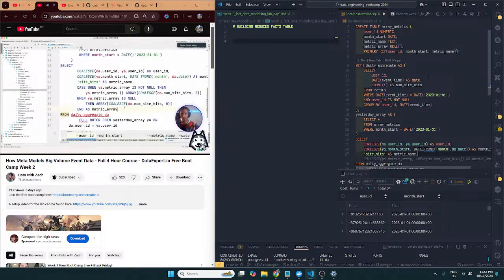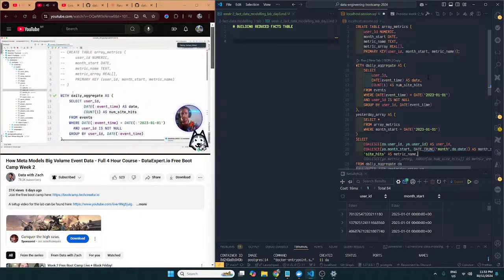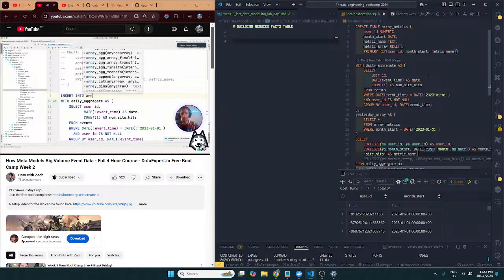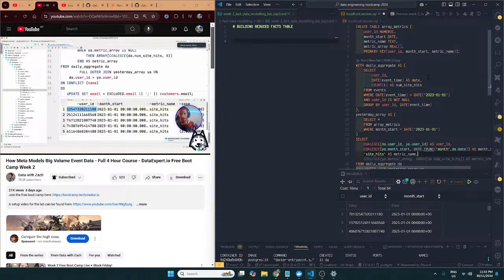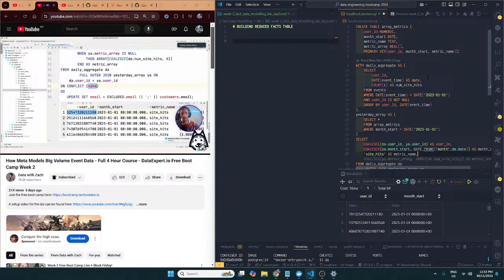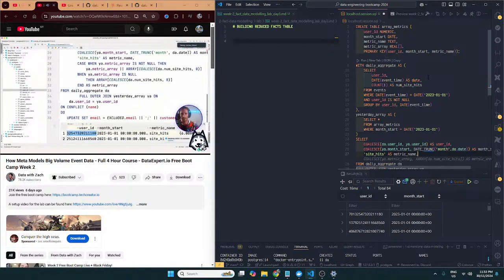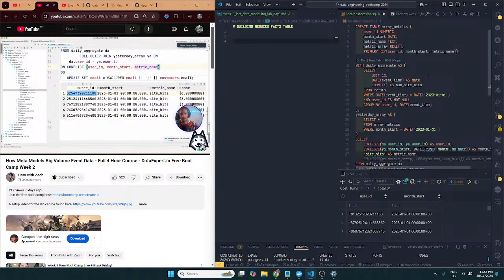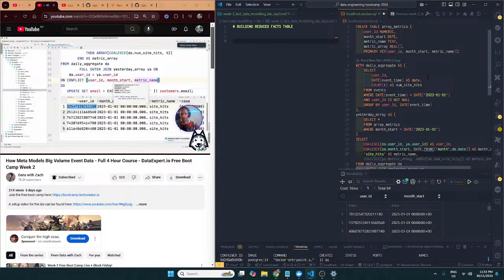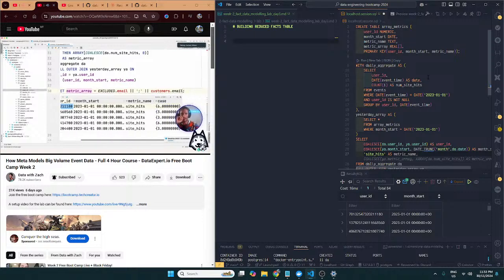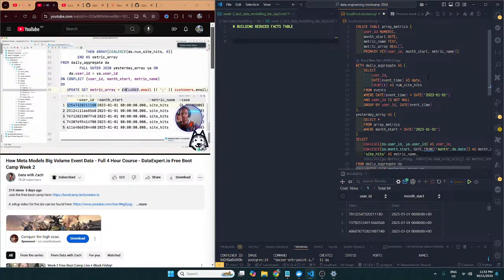Okay, so in this case, this is metric array. I want to say as metric array. In this case, we need to put an insert into here. Insert into array metrics, and then on conflict. Our primary key here, we've got to put all of them here. So we have on conflict, then all of those, and then we say set metric array equal to, what is this even doing?